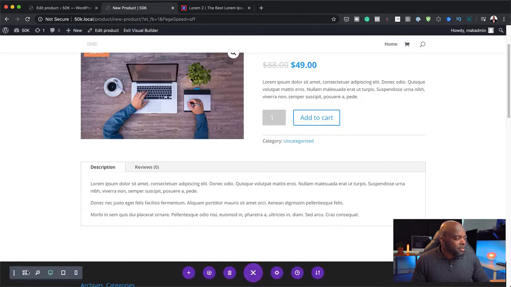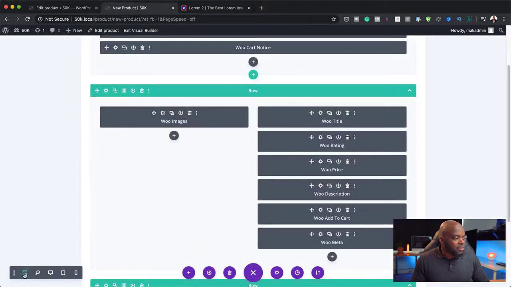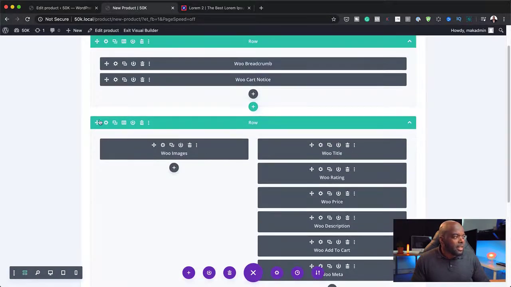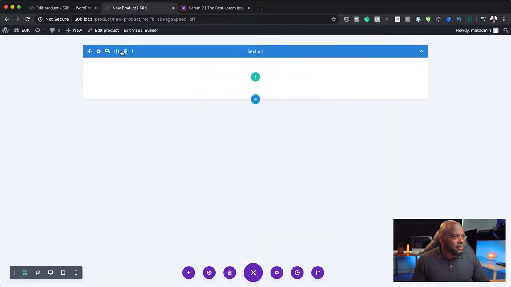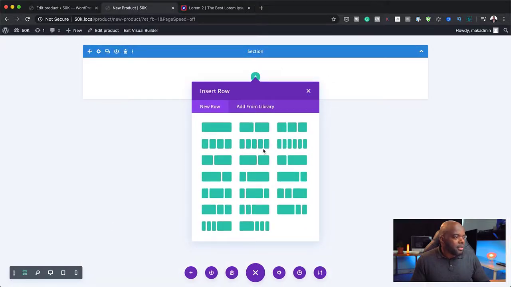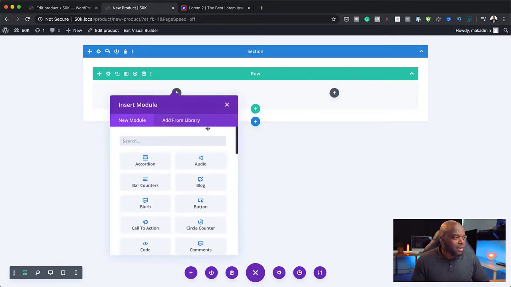Okay, so the quickest way to do this is to come over here to my expand settings, and then I'm just going to hit delete. Okay. So let's say we want to start building our page. Let's say we go with our 2 columns here.